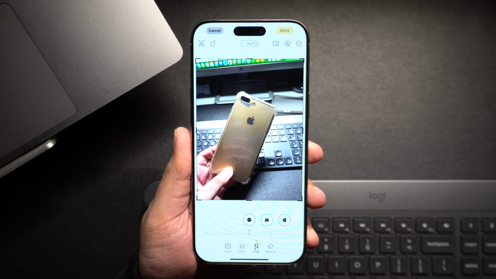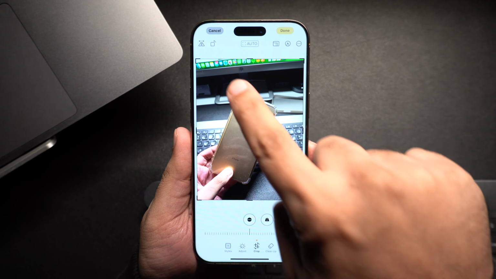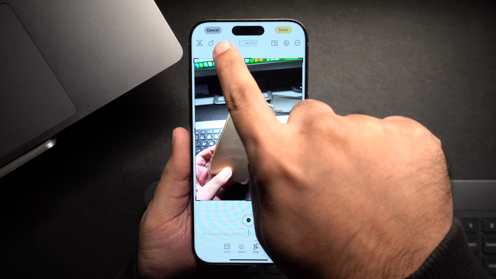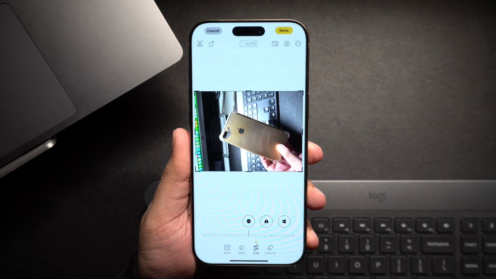Now that you are in the crop section, tap on the rotate button. This button is located at the top left corner of your device's screen, right next to the flip button. Tap on this button once to rotate the image to the left side.